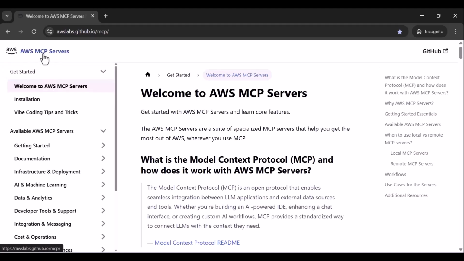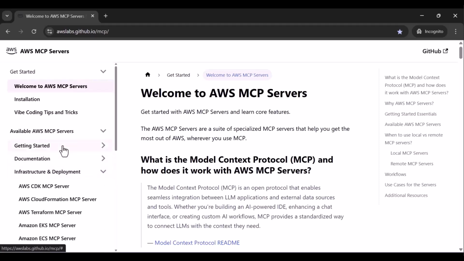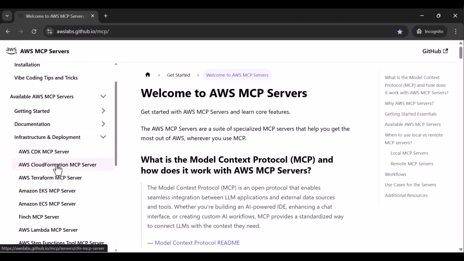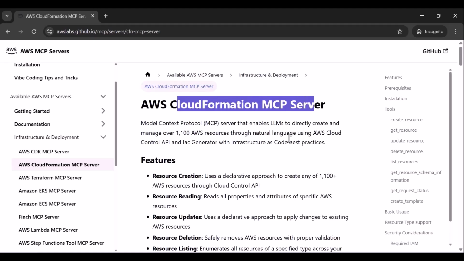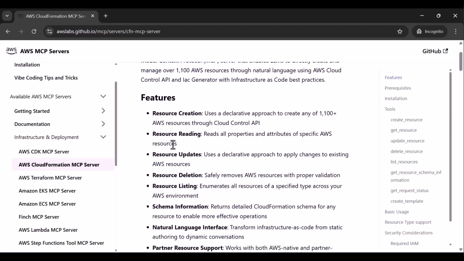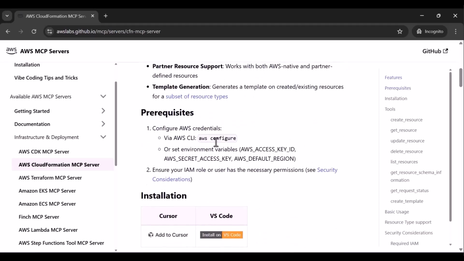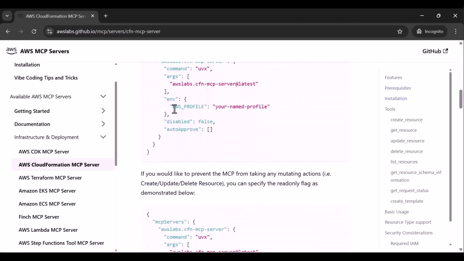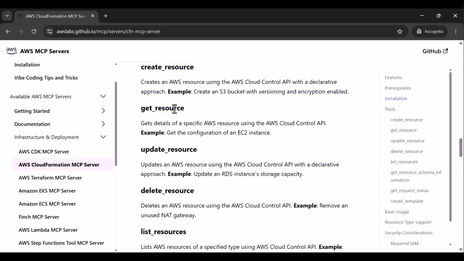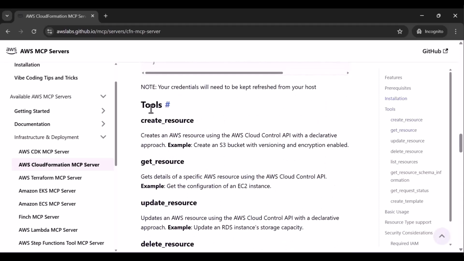Okay, now you have the AWS MCP servers. So we can take a look at a couple of them. Maybe we'll look at the CloudFormation server. So let me go under infrastructure deployment and click here, and you can see AWS CloudFormation MCP Server. If I click on this, it will give all the details related to the AWS CloudFormation MCP server. So these are the features: resource creation, resource reading, and some of the others. These are some of the prerequisites, how you need to install it with VS Code, Cursor, and this is the configuration file. And then finally, these are the tools that are available as part of this server.